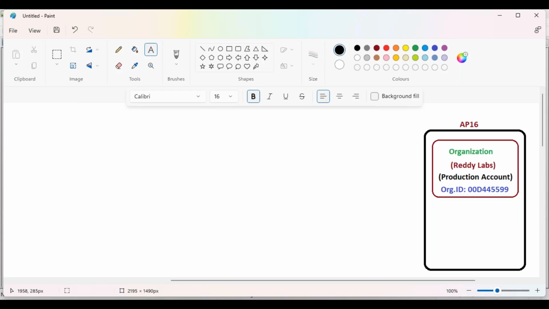Whenever a new developer joins the team, for every developer they allocate a separate sandbox. The same sandbox credentials can't be shared with multiple developers, because it will raise conflicts. For that reason, for every Salesforce developer they allocate a separate sandbox. Each sandbox has a separate license, and those licenses are purchased by Ready Labs only.